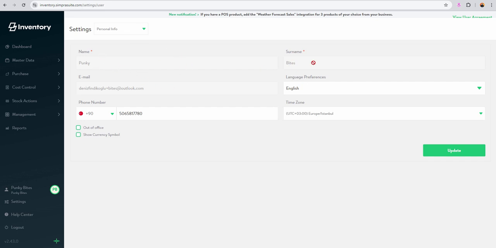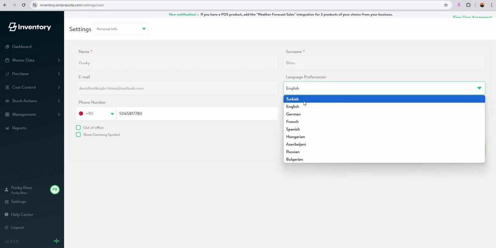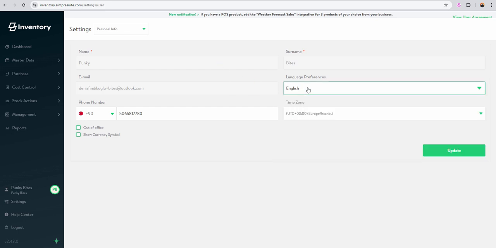No changes can be made to the fields that appear as passive on this screen. However, on this screen, we can choose the language we use during user login. In addition, the phone number field is optional. You can fill it in if you wish. When using the system, you can set the time zone here. In addition, if you are out of the office, you can activate the out-of-office option.